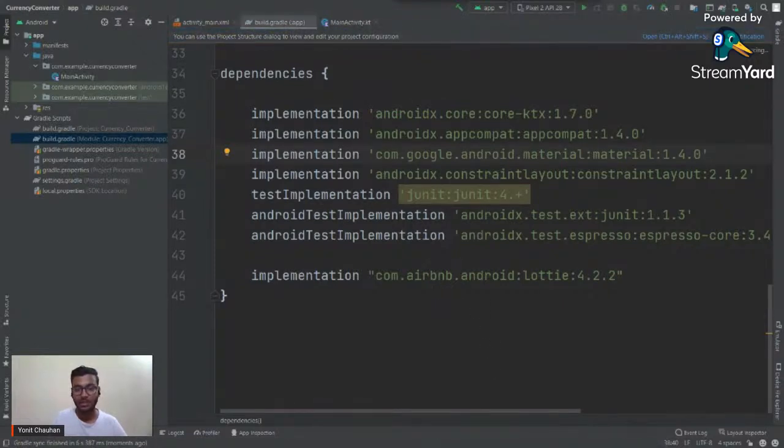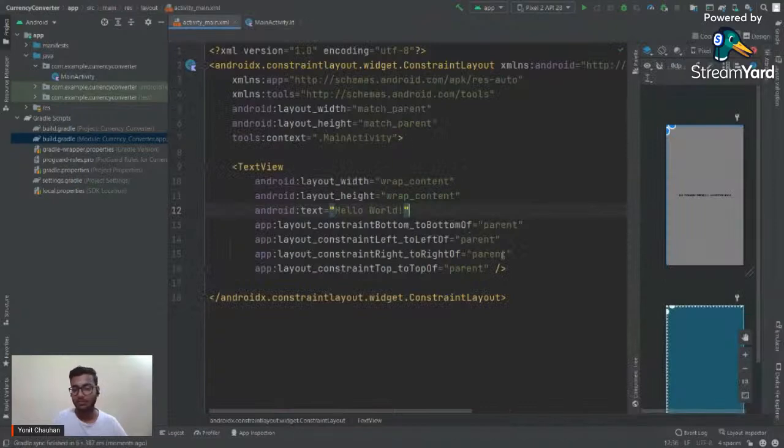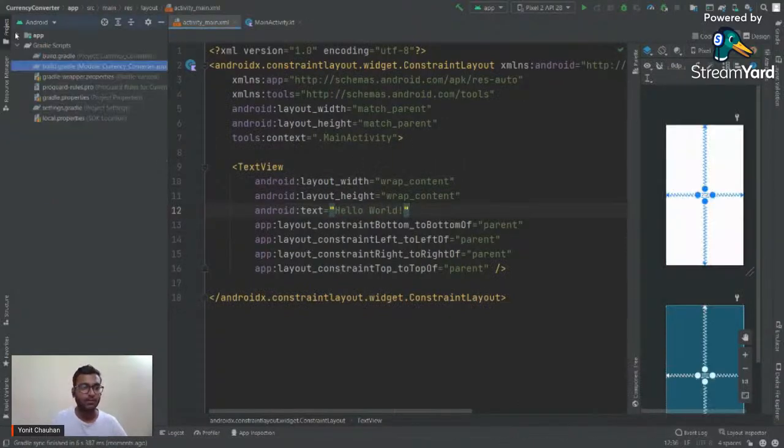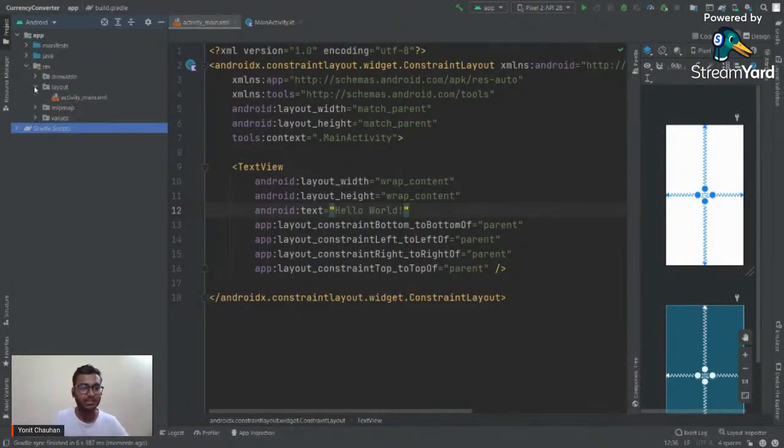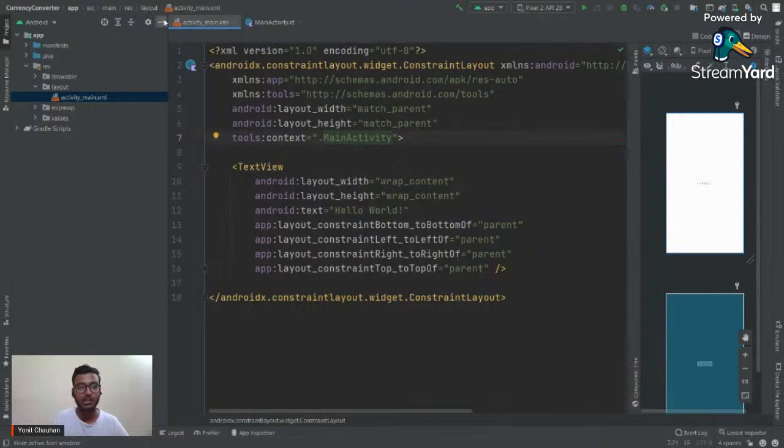It's just syncing. And when it's synced, we can just close that file. Now we will be working on two files. One is present under res, layout, and then activity main. So this is the file which is open.